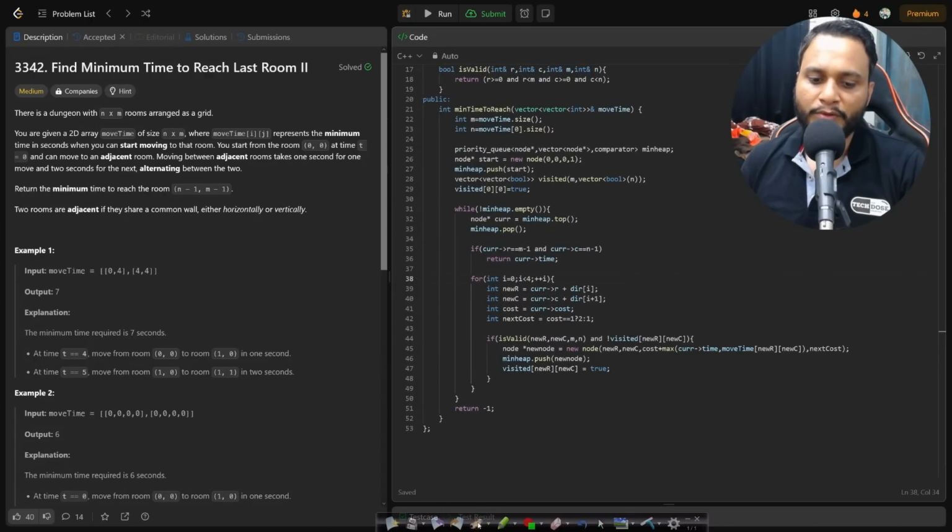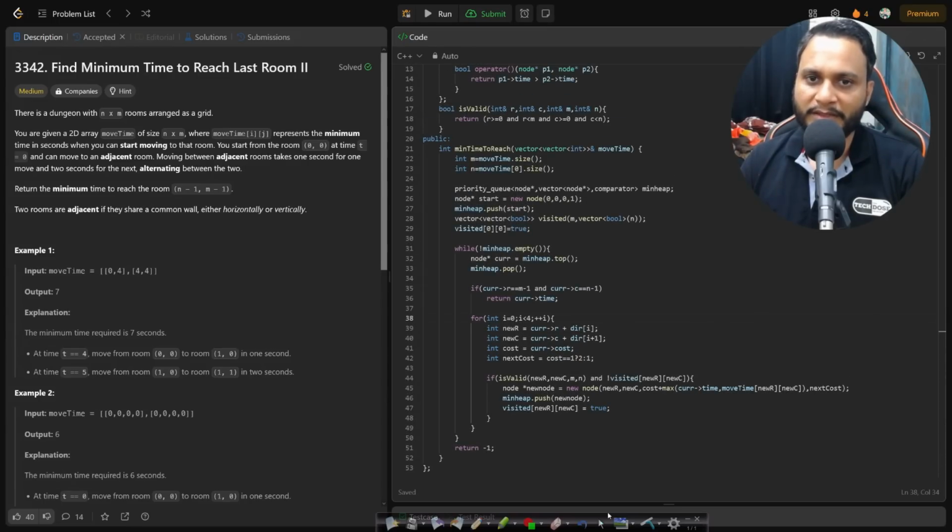So the entire code is the same except for a couple of lines. You will see that I am always extracting the cost from the current node and finding out the next cost. So if the current cost incurred was 1 to reach the current node, then the next cost will be 2. But if the current cost incurred was 2, then the next cost which will be added will be 1. So this is how we can alternate, right? This is the only change, otherwise the entire piece of code is the same. So that is why I made both of them in the same video.